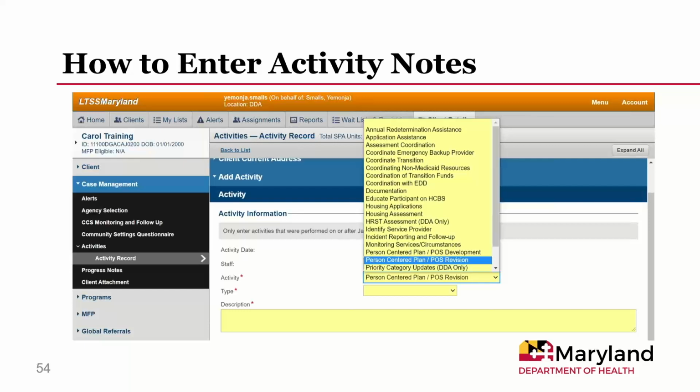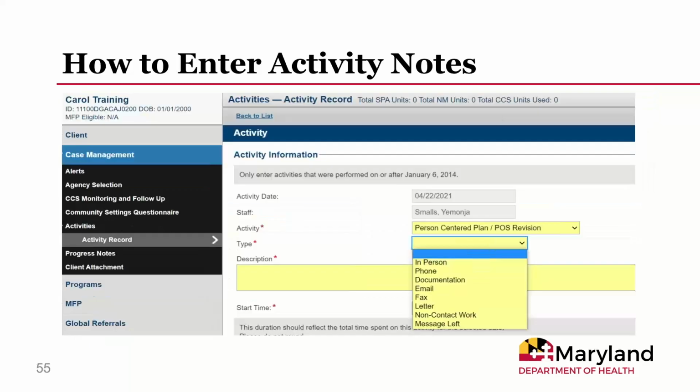Then you'll need to identify the category label of the activity. While there are numerous activity labels to choose from, you will choose the one that best describes the purpose of the service provided. For example, if you are documenting the PCP planning meeting you held with providers in preparation for the PCP meeting, you may select Person-Centered Plan Revision or Development from the drop-down menu. Next, you will indicate the type, or rather how the service was rendered. Was it in person, by phone, letter? Select the option.